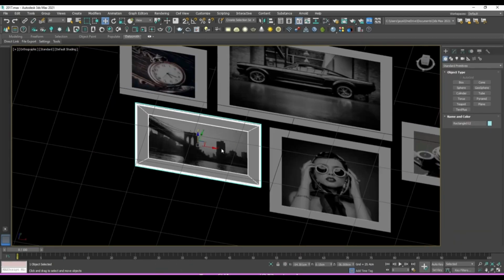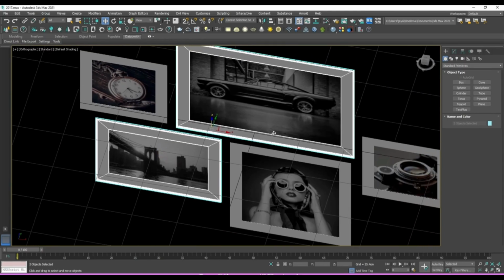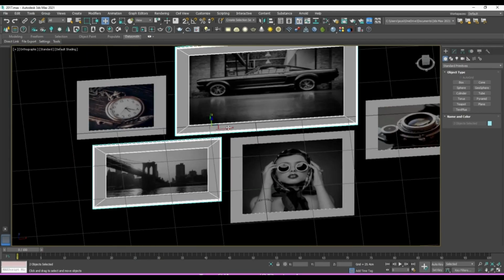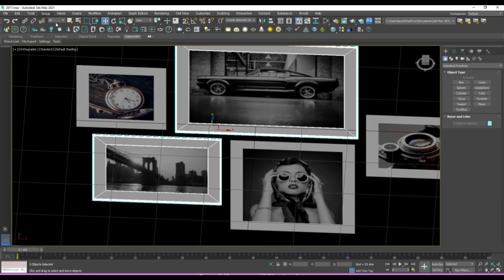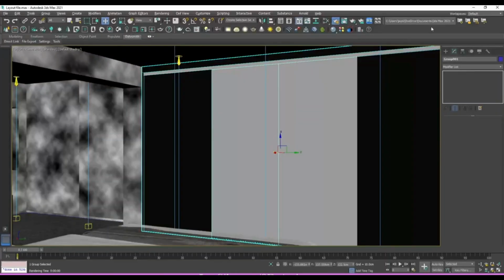Okay, so I just want these two. And guys, if you want to take any other of these images, then that's fine. So you just copy them and then import them into your other scene.